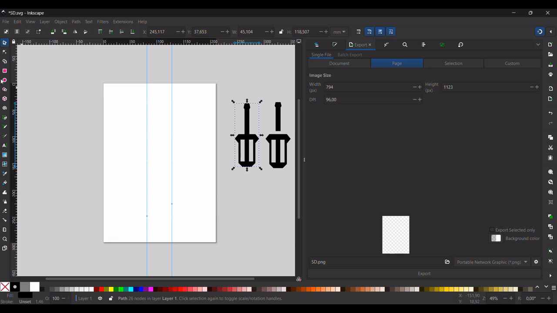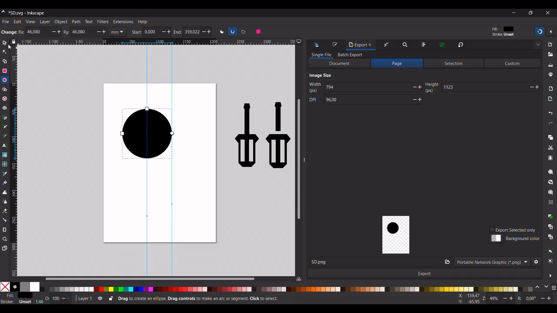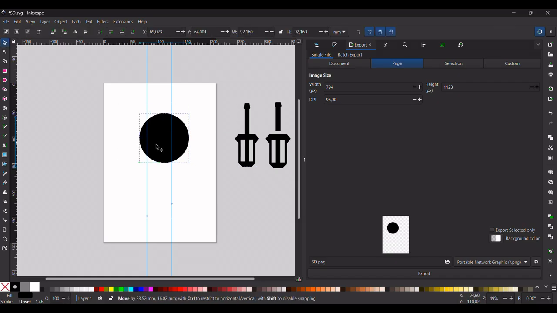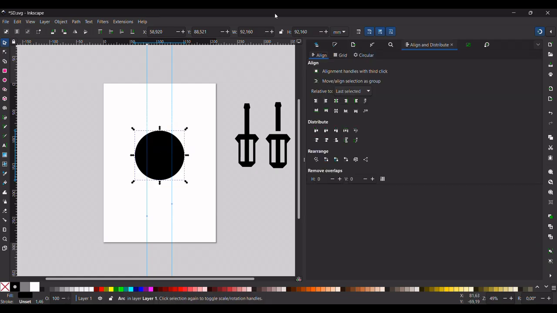So what I want you to start by doing is grabbing your ellipse tool, or press E, and then hold Shift and Control to drag out and draw a perfect circle. Then I want you to take the circle to the middle of your page. You can use the Align and Distribute menu to center it on the vertical and horizontal axis, but make sure the relative to is set to page.